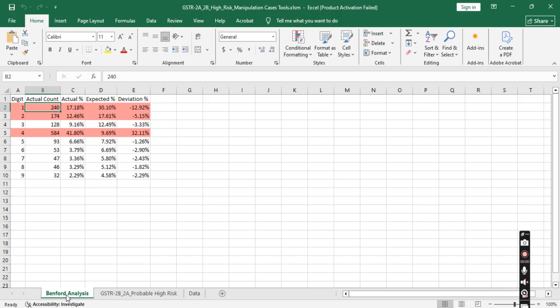Generally, as per the Benford analysis, the expected percentage should be 30%. That means if out of a population of 100, 30% should generally start with the digit 1. But in our case, it is only 17%. That means a huge variation, and there is a huge deviation.